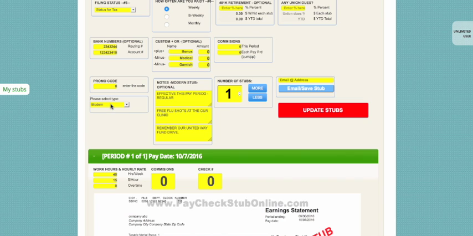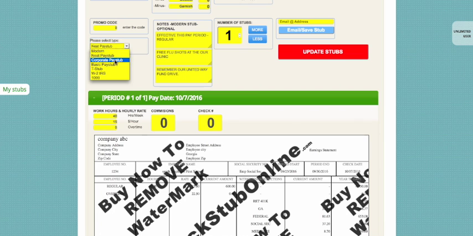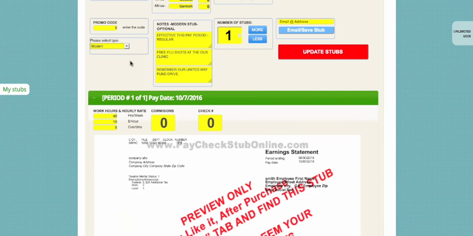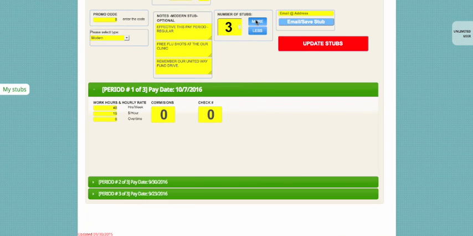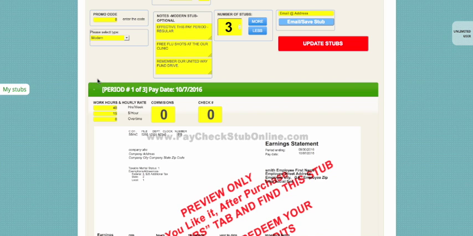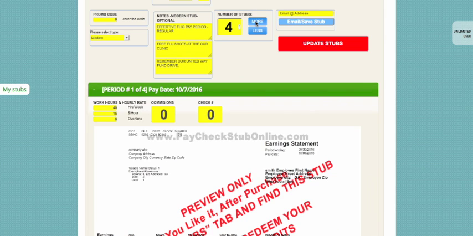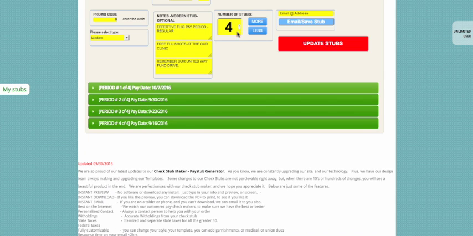No promo code at this time, and this is the style you want. Now, watch as I change this. It changes the style, correct? That's what you're going to get, whatever you buy. Our most popular is the modern, so stick with that for now. That's nice and easy to see. Now, you can click Add More, and as you see that happening, depending on the speed of your computer, you can see additional bars. Let me close that. So now I have 4, so these 4 bars represent each pay stub.